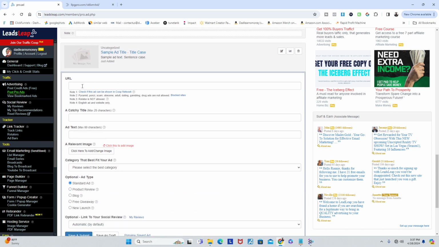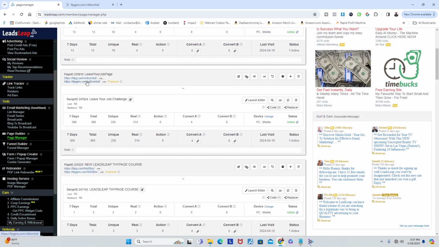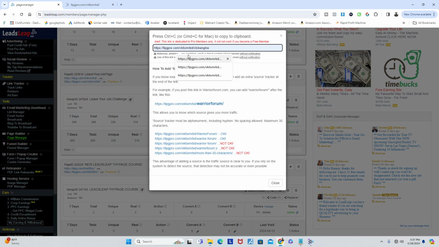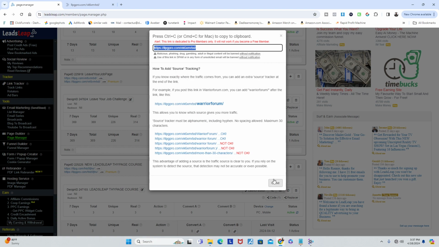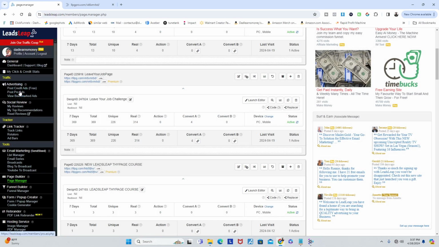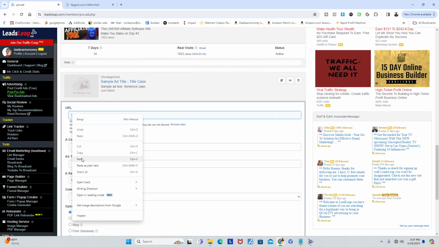So what you want to do is get your URL link. We're going to go back to Page Manager, and we're going to get our link right here. We're going to click the pro member use, and you don't have to put Lead Sleep because you know it's going to be coming from Lead Sleep, but if you still want to put Lead Sleep add traffic after the slash, you can do that. Once you're done, just copy that. We're going to close this, and then we're going to go back to post pro ads, find our ad, and we're going to put that link here.